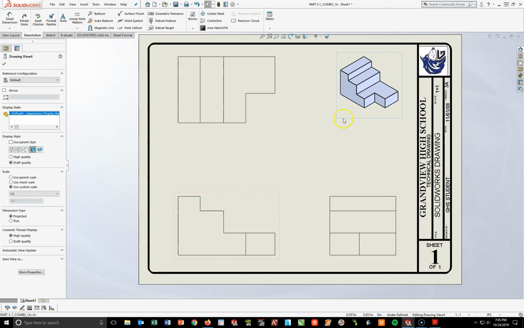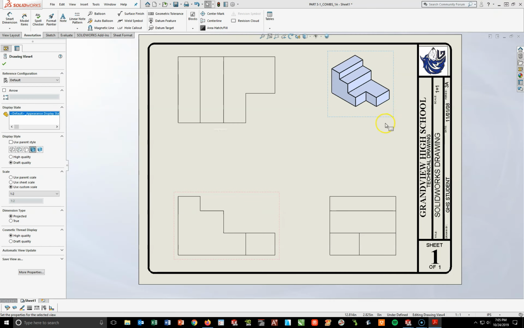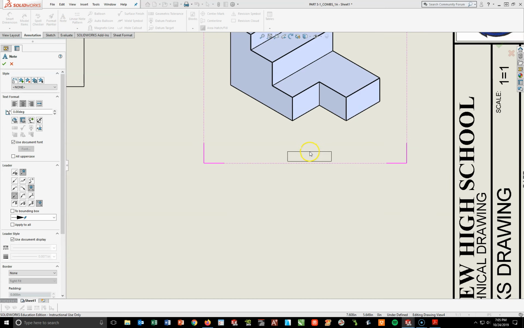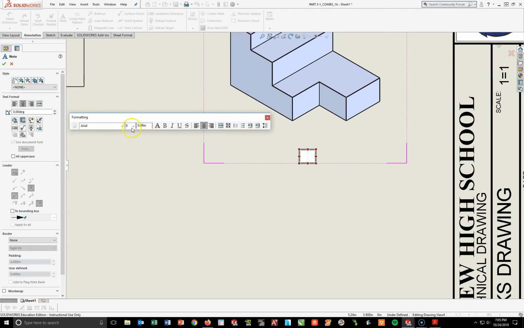And now at this point, I'm going to go ahead and add in this note: part 3-1, isometric view, scale 1 to 2, material is 2014 aluminum alloy, and then we're going to type in the actual mass. So going back into SolidWorks, we go back to the annotation toolbar and hit my note tool. Now we've done this before in all our flat layout drawings. So I'm going to kind of blow up on this so you can see it. I'm going to left click and drop the box in here. And then I'm going to get the same setup I've done before. Font size, 12. Bold, underline, centered.